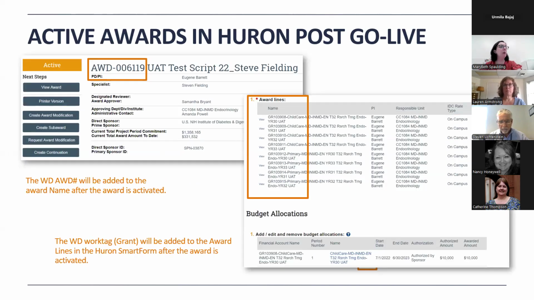If you open up the award, there's also some additional changes that happen after activation. So the AWD number will be auto-added to the name. We currently manually add the AWD now. That's going to happen through a script after go live. And then the GR is going to be added to the financial setup award lines at the beginning of the grant name. And then also within that smart form view, there's a field specifically for the GR.